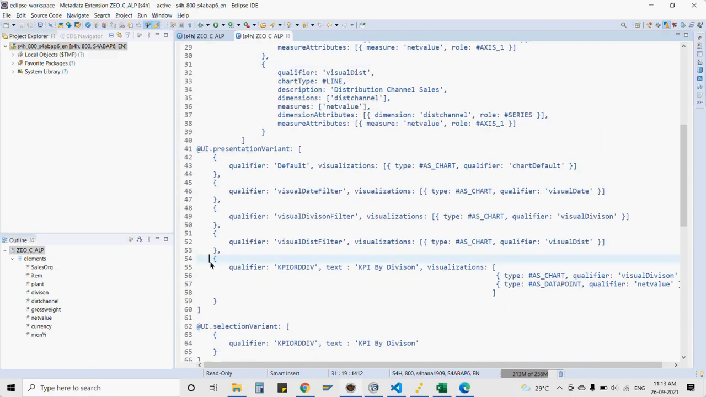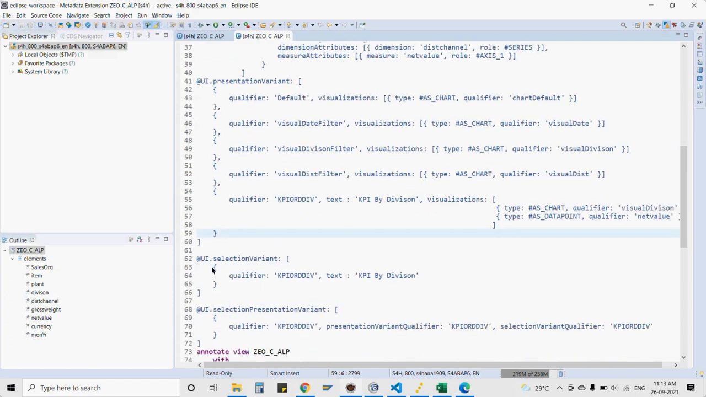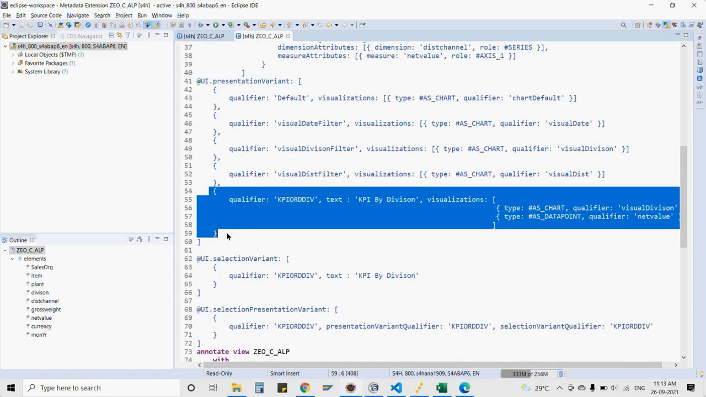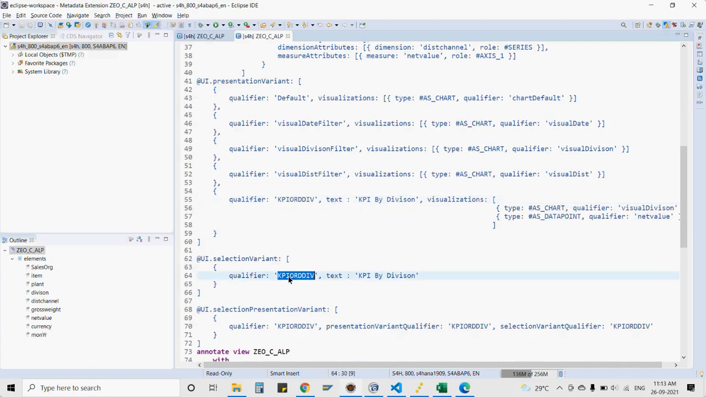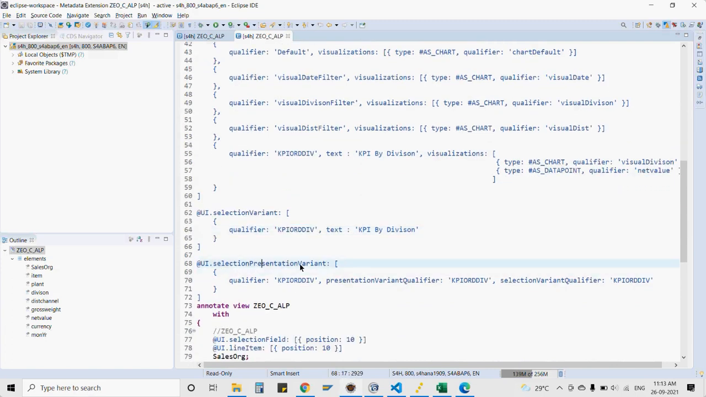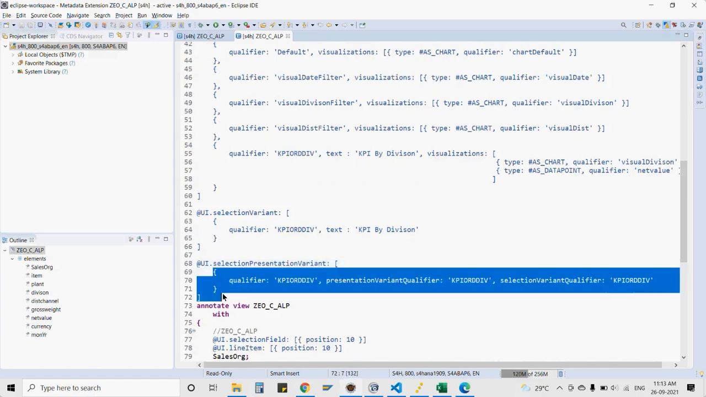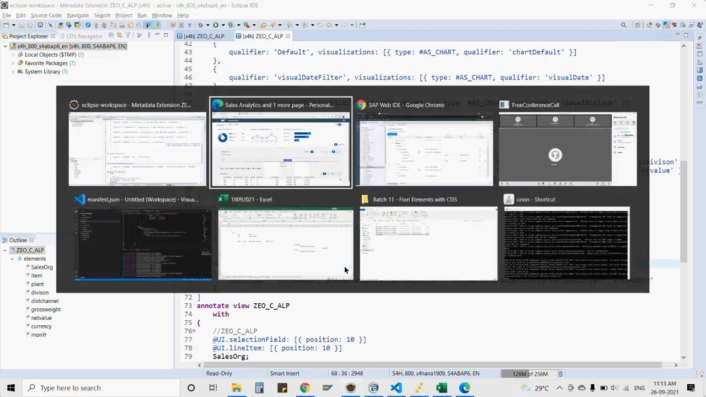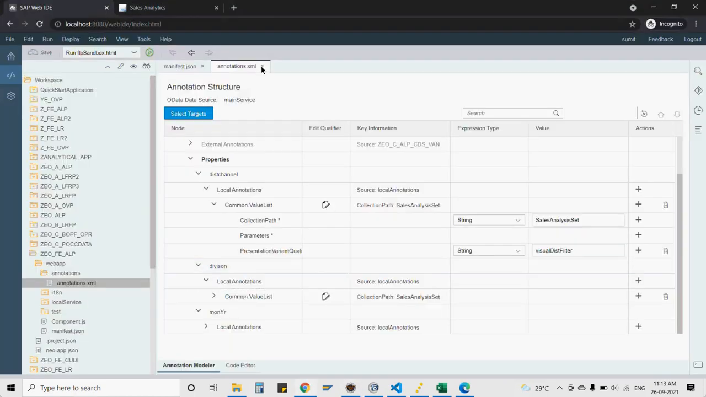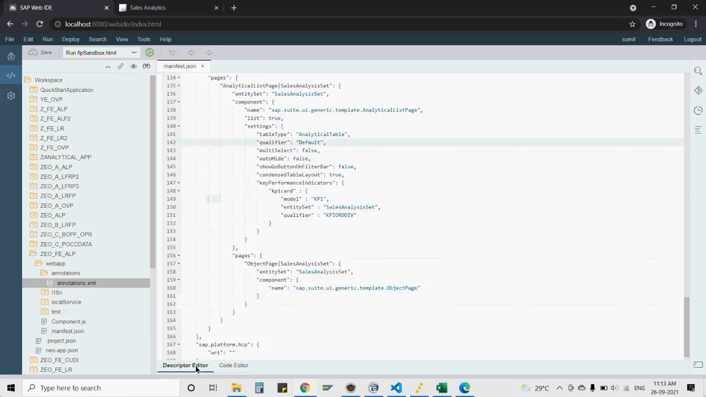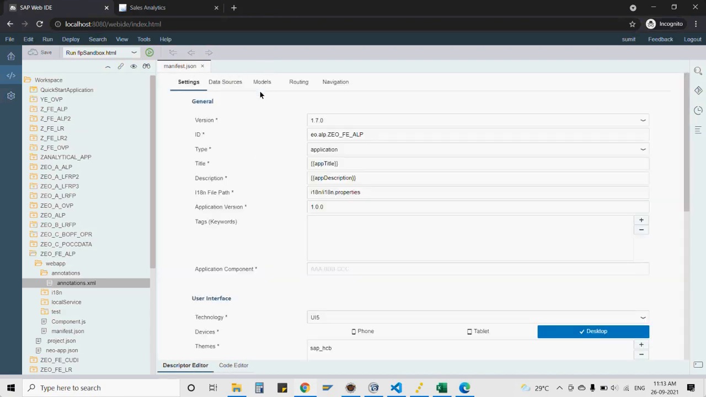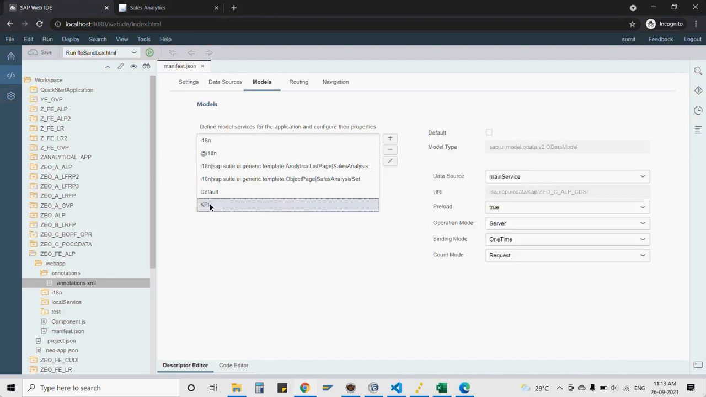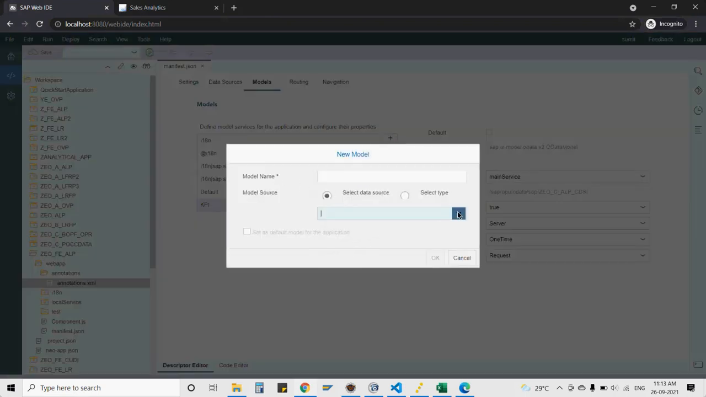On top of it, we just created one presentation variant and one selection variant. So this presentation and selection variant has a qualifier, and we created a selection presentation variant out of it, and it also has a qualifier. Once we have that, this particular selection presentation variant, we just went to manifest.json and added one model, where in the descriptor editor, in the models, you will find a KPI model. This is something that we just created by clicking on plus, and here we added the name, and with reference to the main service we just created a model.